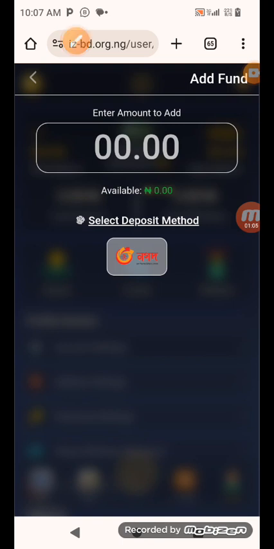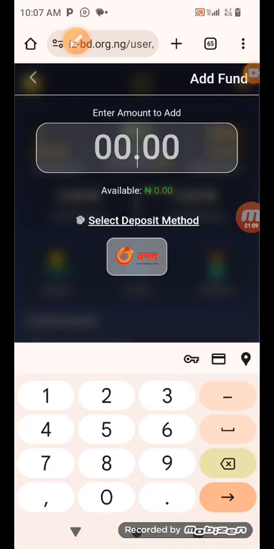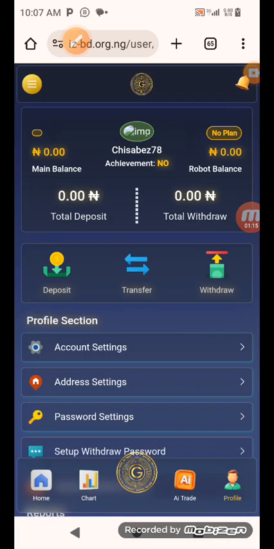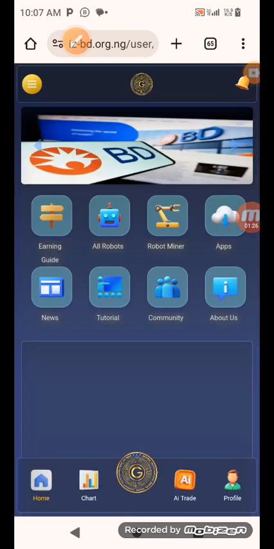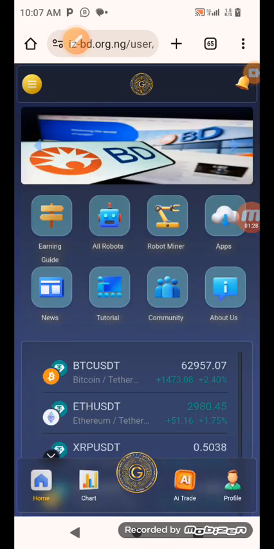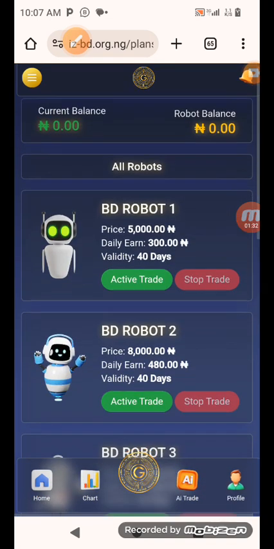And now having clicked on deposit, enter amount to add. Before you do this, make sure you check the packages. Now let me go a little bit back and show you packages that we have in this system. Let me show you packages. Sorry, it's very important, because that is what will guide you. Now click on AI robots. I went to home page. Now look at the packages.